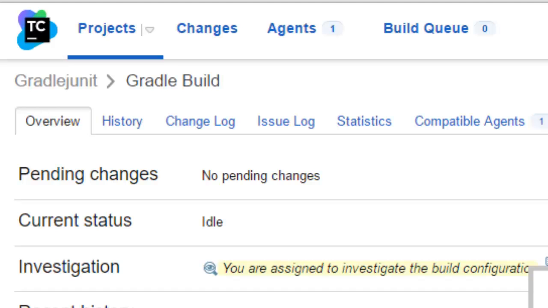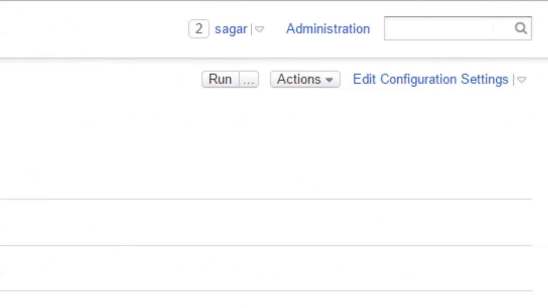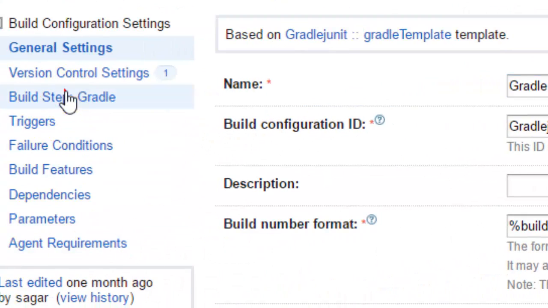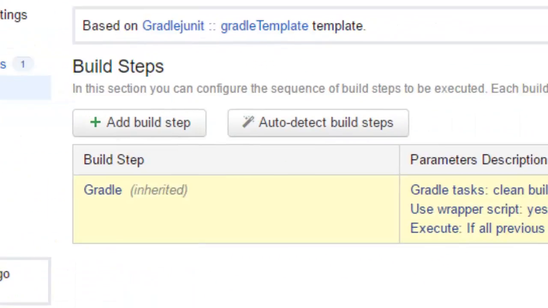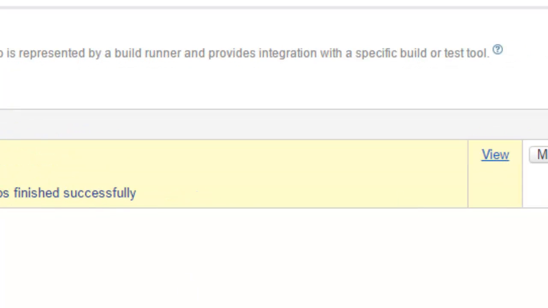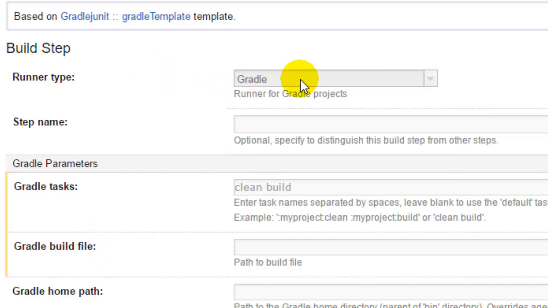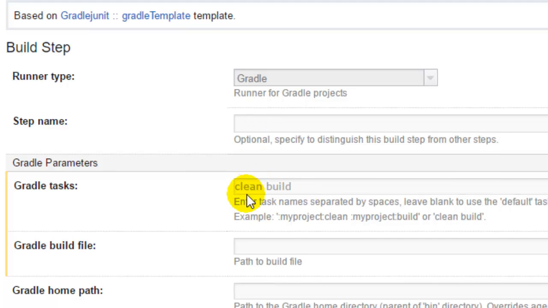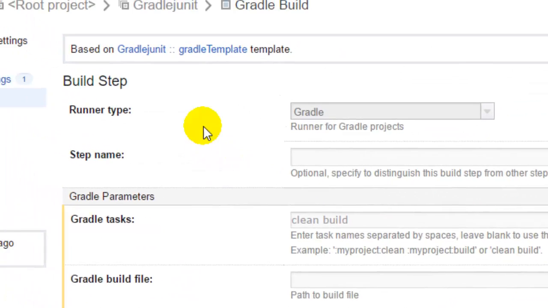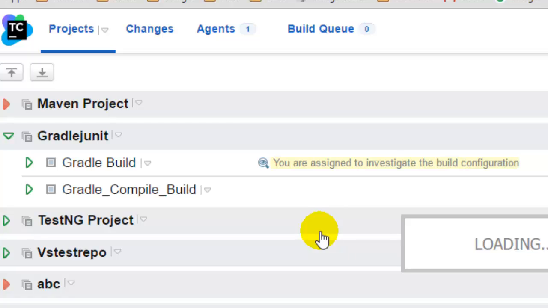In the Gradle build we have to give the Gradle task in the runner type, and let us click on the view the settings of this particular configuration. So the runner type you have to select is Gradle, and then you have to give the Gradle tasks. A Gradle task can be clean build or any valid Gradle task actually, test classes, assemble, etc. There are various standard Gradle tasks that can be passed over here, and then you can click on save. So that's how you can add the Gradle build. It's very simple, just like Maven.